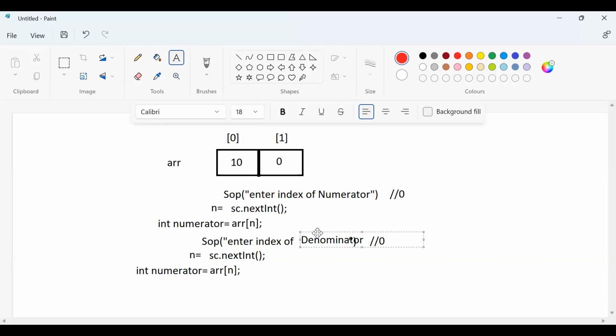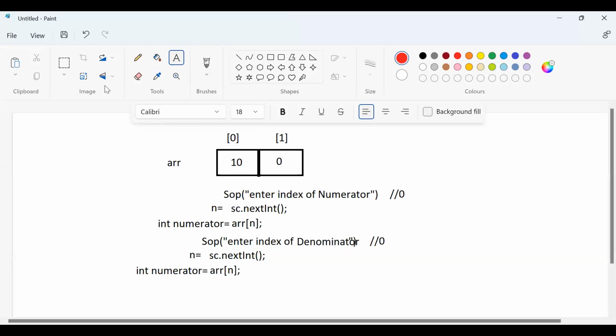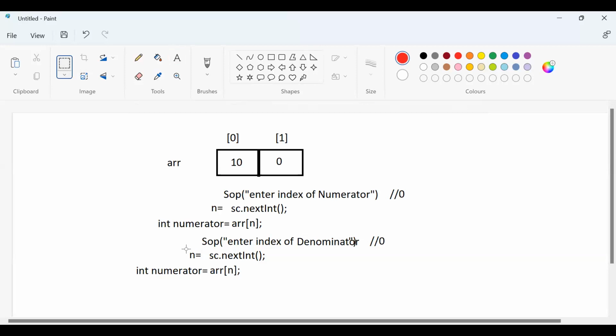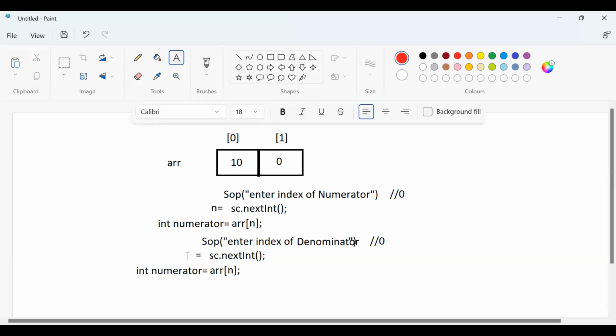Okay. So what does he enter? It goes into which variable? 0 into n. Into which variable? d. Correct? Correct.